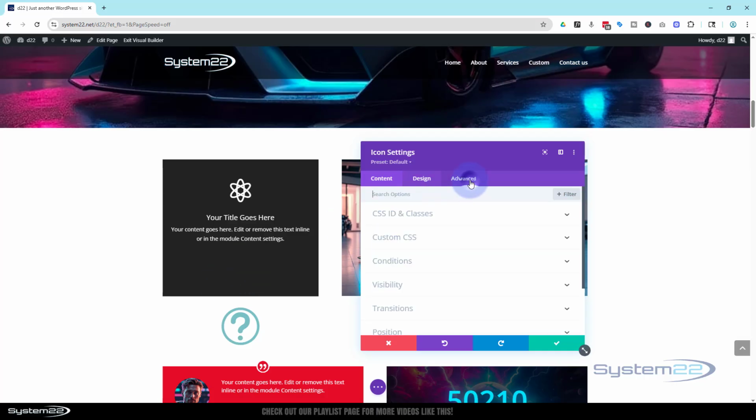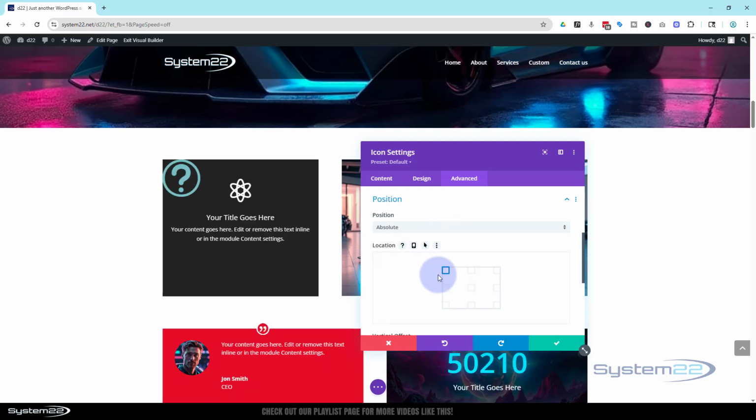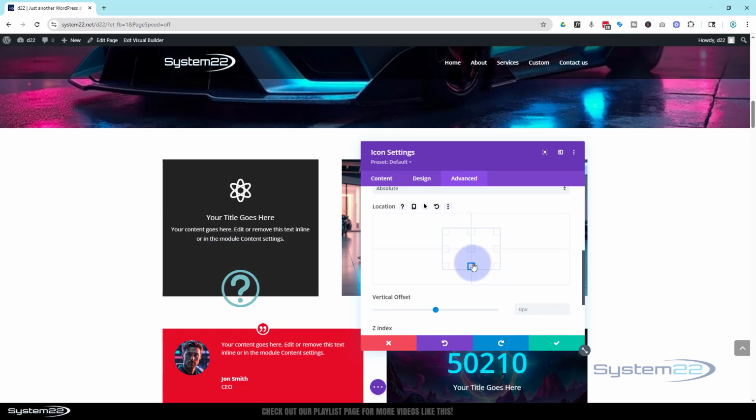So we're going to go over to advanced, roll down to position. I'm going to change it from default to absolute and watch what happens. It's going to jump up on the left hand side. We've got a little matrix here. We can place it wherever we want it within the module. Great thing about absolute positioning, it'll stay there on all devices as well, which is great. I want mine bottom middle, but I want it sort of up here. So if we roll down a little bit, put it basically where you want it on the matrix.